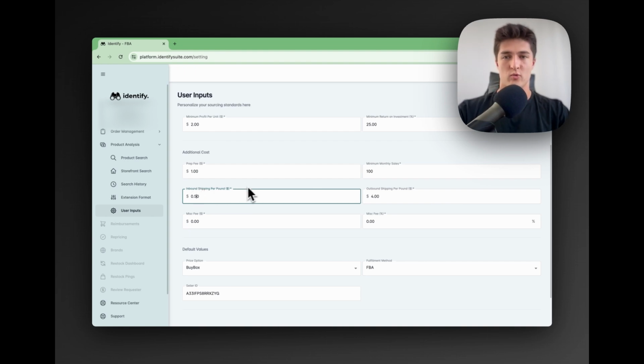What I would do for calculating this field is go to your most recent shipments, and if you haven't done any shipments yet, maybe just use 50 cents per pound. But go into a few of the shipments you've created, average the shipping cost per pound, and then input that here.